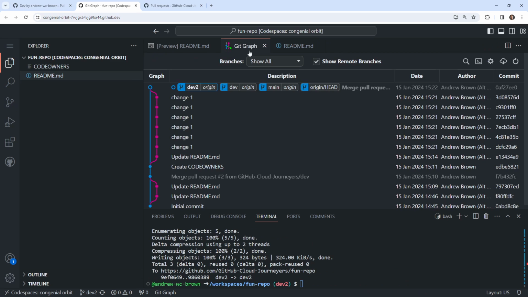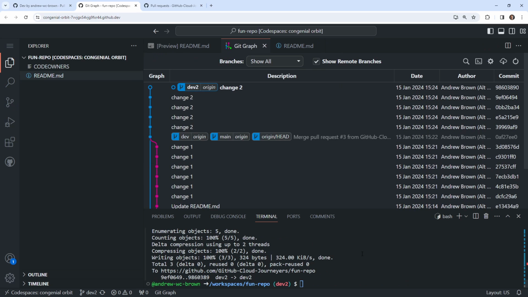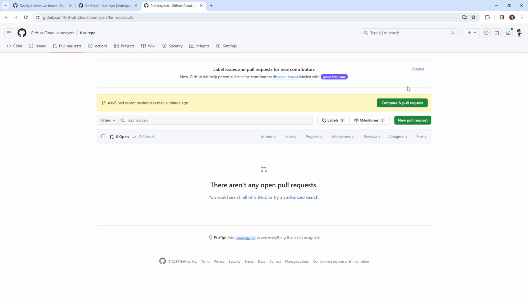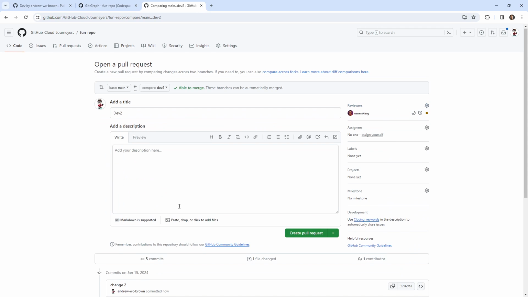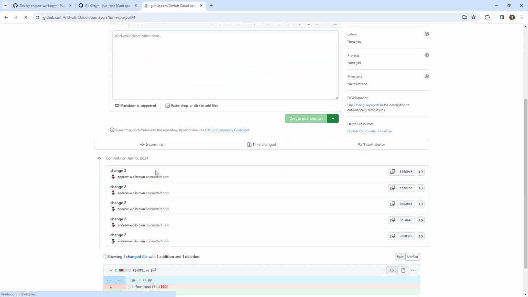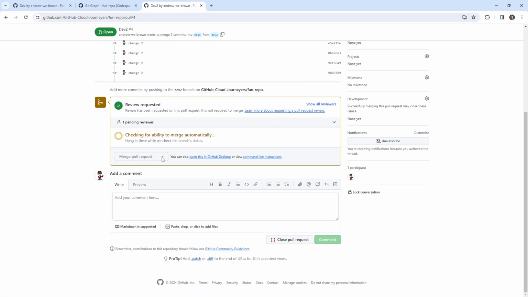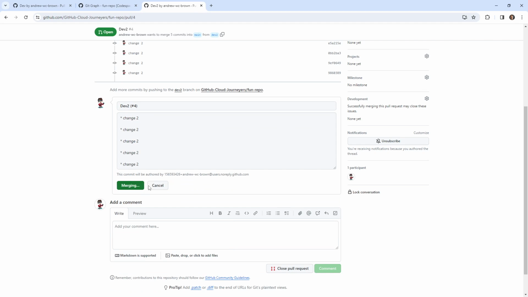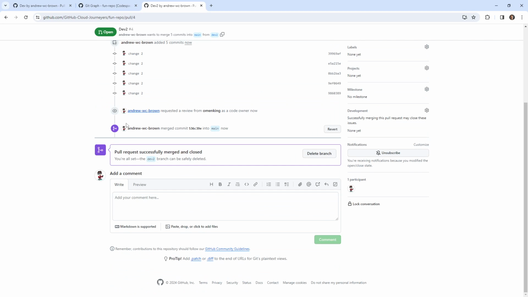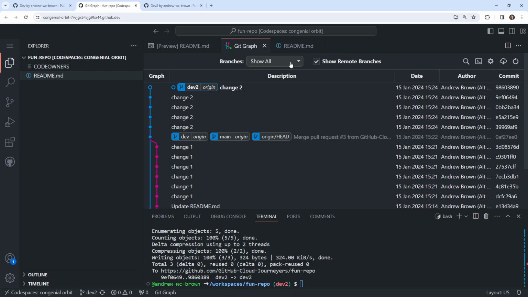All right, let's go back to our Git graph. We have a bunch of this stuff here. Let's go over here and make a new pull request. This time, we're going to dev2, and we're going to create that pull request, and this time, we're going to choose squash and merge. So it's bringing all those commits in.